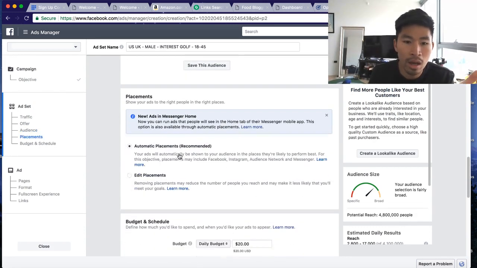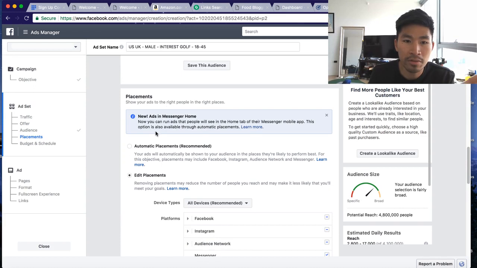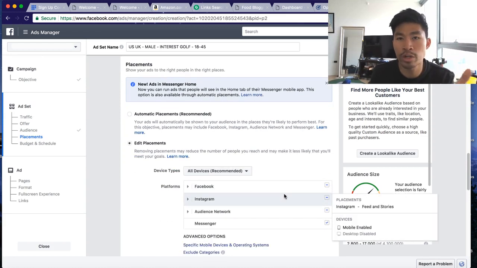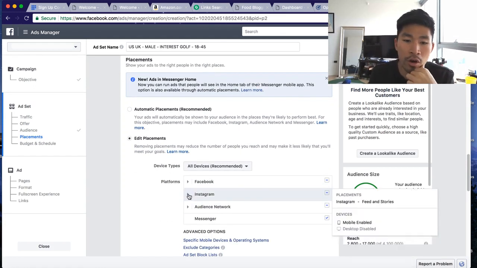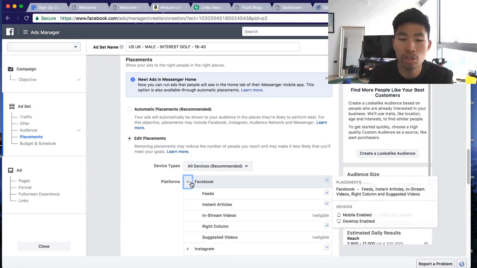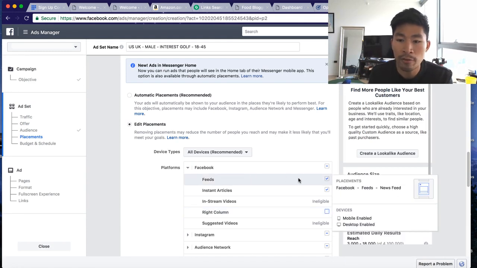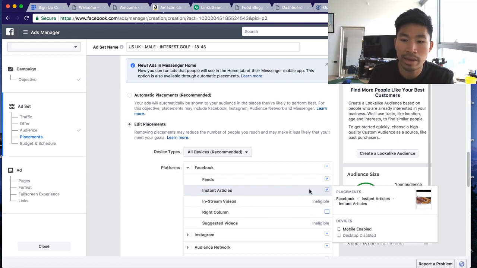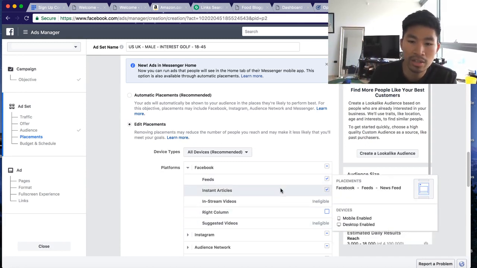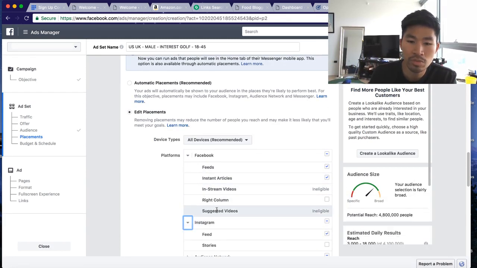But basically, for the next part, you can edit your placements, where you want your ad to be shown. So this is kind of important because you could be wasting money if you're showing yourself in, let's say, the right column, which I don't think performs that well. Let's take it out. Feeds, which is the main feed, I think that's good. Instant articles, I'm not really sure what this is. I think it's like a suggested feed or something like that. So basically, let's just move on.